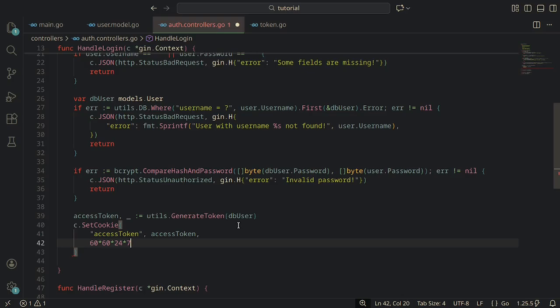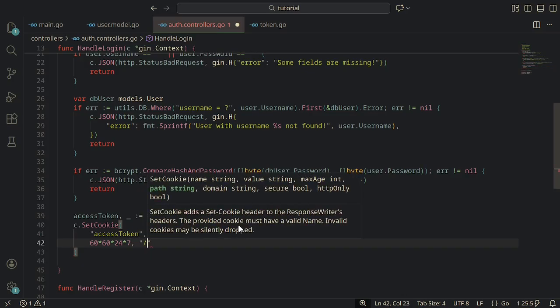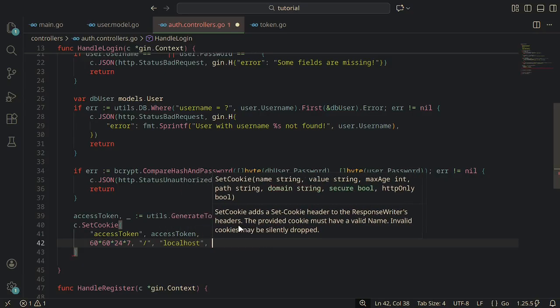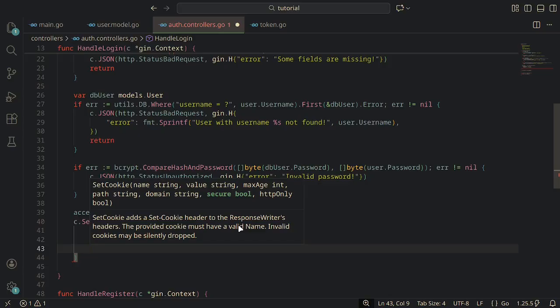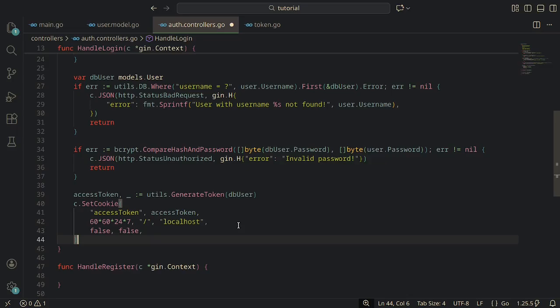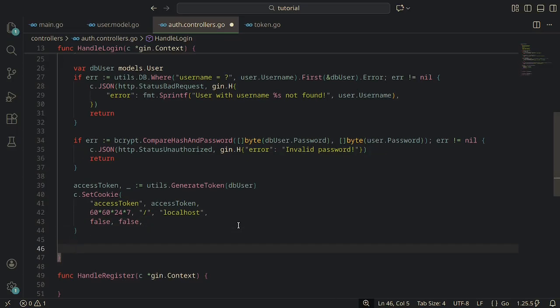Alright, after that, what I want to provide is the path. Path is going to be just slash. Then domain is going to be localhost because we'll be testing that in our localhost. Then secure, we can say false for that in this case, because if we want to set that to be true, we have to do some extra work for our cookies to work in our application, but I don't want to do that right now, so we can leave both of those fields as false. But for real applications, you can consider setting them to true for your cookies to be much more secure.